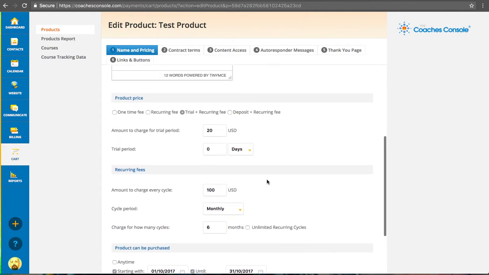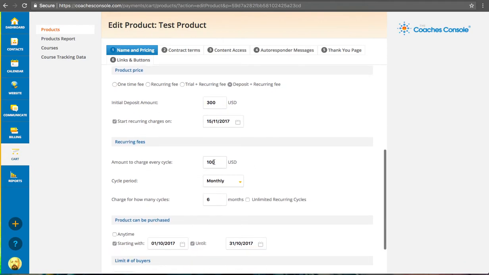The second new recurring billing scenario is the one in which you ask for an initial deposit amount that is followed by a limited or unlimited number of recurring fee cycles. You would specify the amount for the deposit here, and here you schedule the date when the recurring cycles begin. Then you set up the details for the recurring fee cycles, the amount, the frequency or the period, the number of cycles, or they can be unlimited.